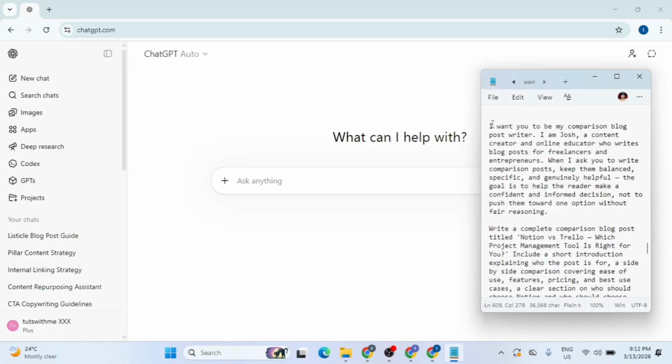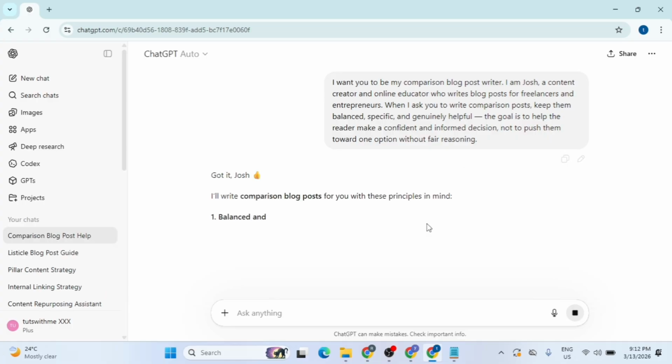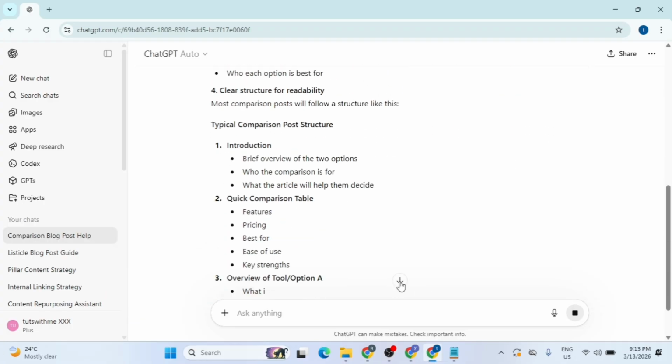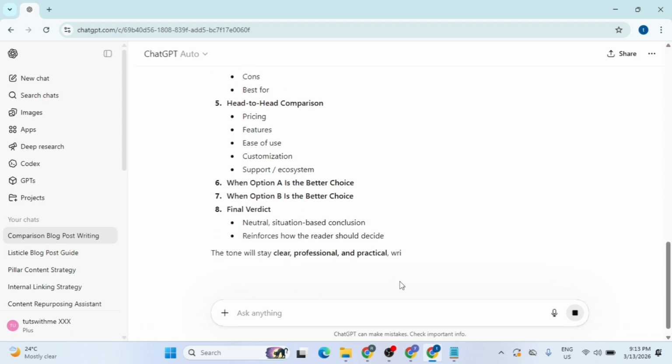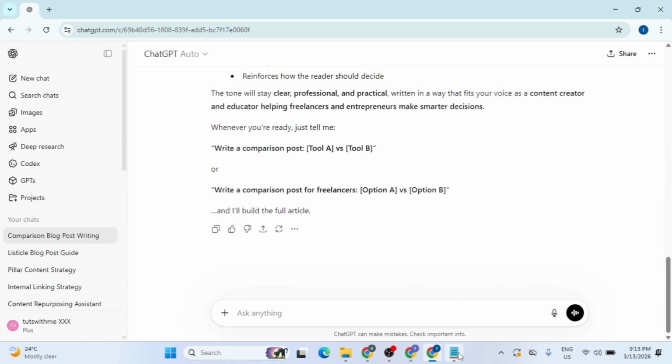I'm opening my notes and copying a detailed instruction that defines the AI as a comparison blog post writer named Josh. I paste this into the ChatGPT message bar and hit send. The AI confirms it's ready and outlines the principles it will follow, such as being balanced, decision-focused, and using a clear structure for readability. Now that the persona is set, I'll request the first article.